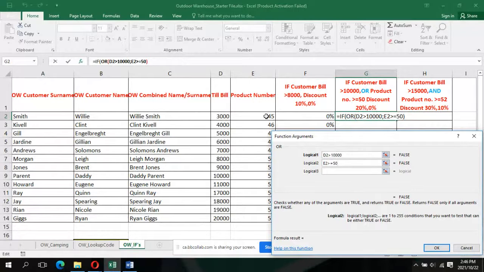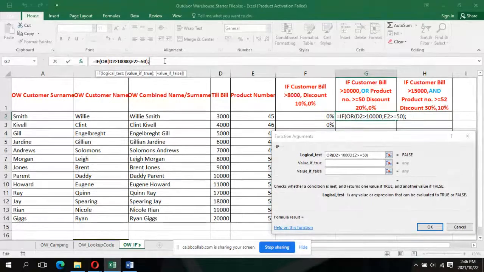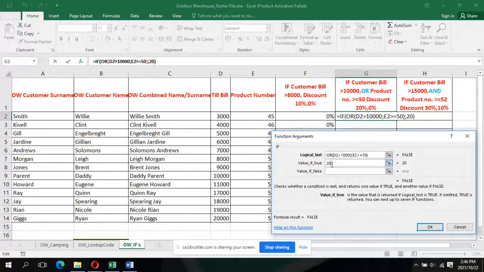And then, okay, let me read that statement. At the bottom, it says the OR function checks whether any of the arguments are true and it returns true or false. So it returns false if all the arguments are false, as I've just said. And then you put that semicolon. If it's true, it should be 20%. As I've said, if one of these is true, it should be 20%. But if none of them are, it should be 0%.